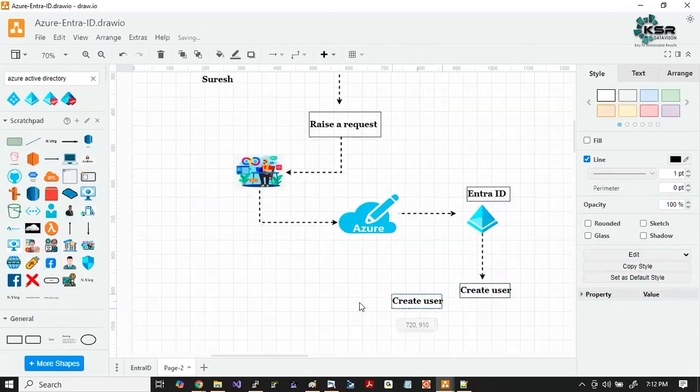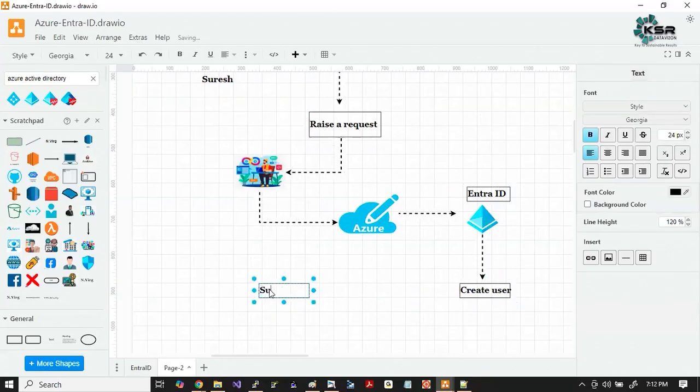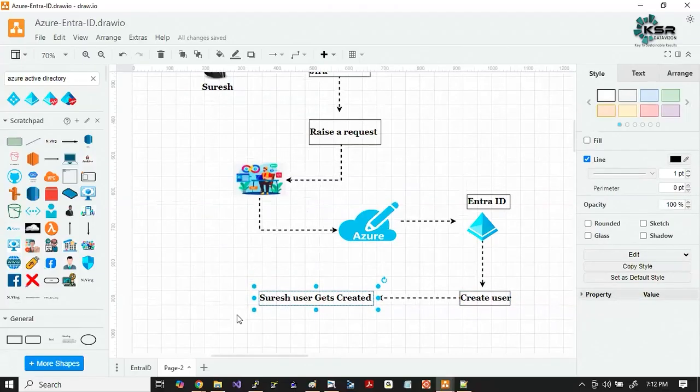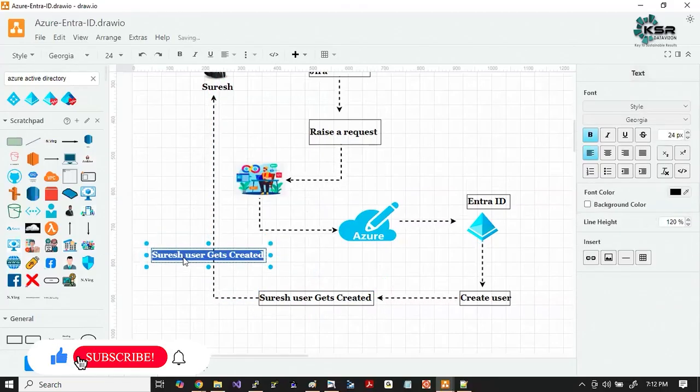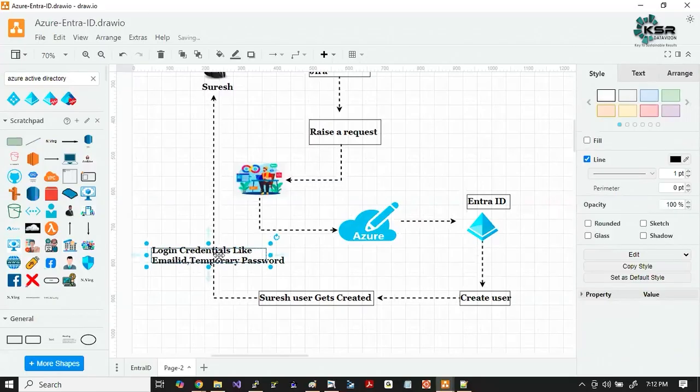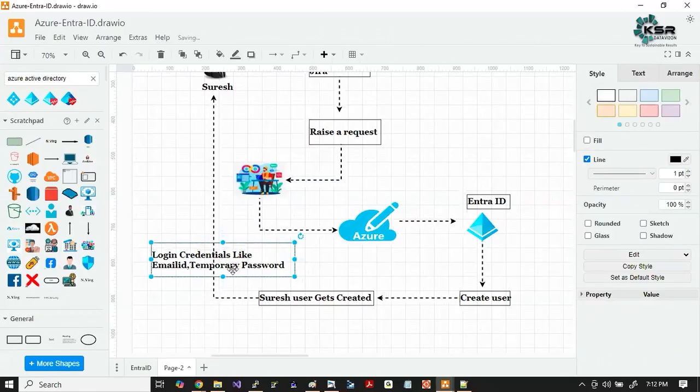Once I select create a user, I will go ahead and create a user called Suresh. So the Suresh user gets created. Now, once this user got created, I will go ahead and share his credentials. So login credentials, like email ID and then a temporary password. I'll say, okay, these are all your temporary credentials.